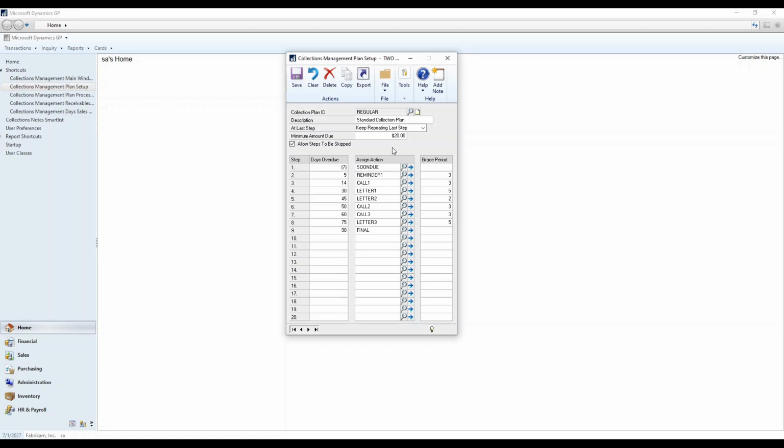Now, if you're looking at the steps in any of these plans here, these actions are completely configurable. You can set up whatever actions make sense for each of your steps and plans. Again, they're being executed here based off your customer's oldest outstanding invoice. So in the standard plan here, the first action that we're executing is an action called soon due, and we're sending that 7 days before the invoice is even considered overdue. So a negative amount in the first step.